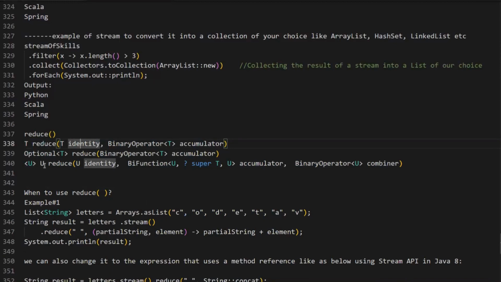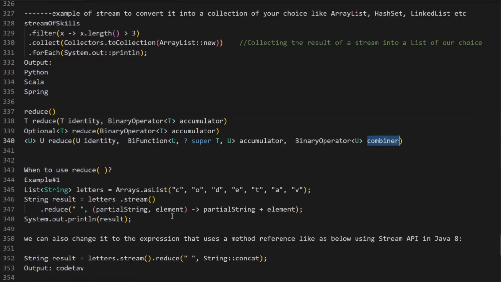Next is the combiner. So what is the combiner? This is also a function that we use to combine the partial results of the reduction operation. This is needed when you reduce in a parallelized form, or when there is some mismatch between the types of the accumulator arguments and the types of the accumulator implementation. For that case, we use the combiner function to combine the partial results of the reduction operation.